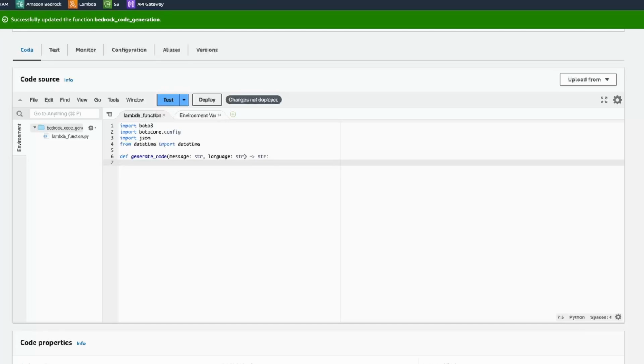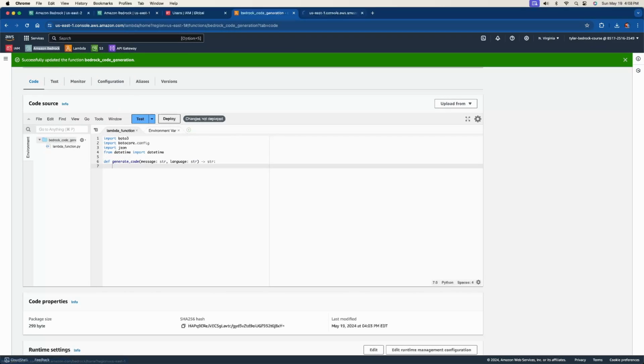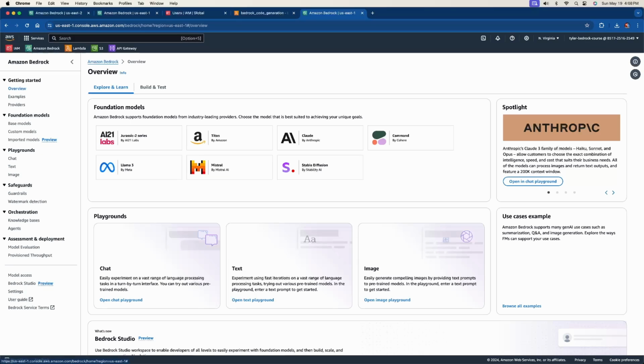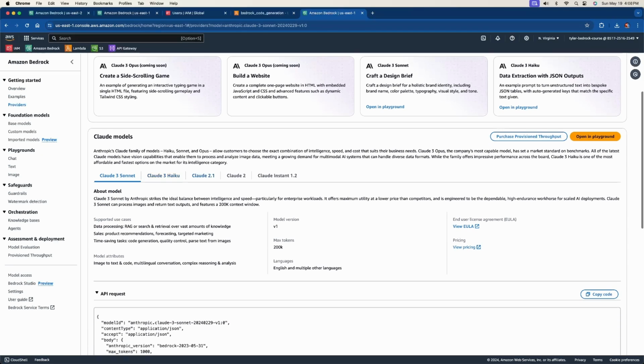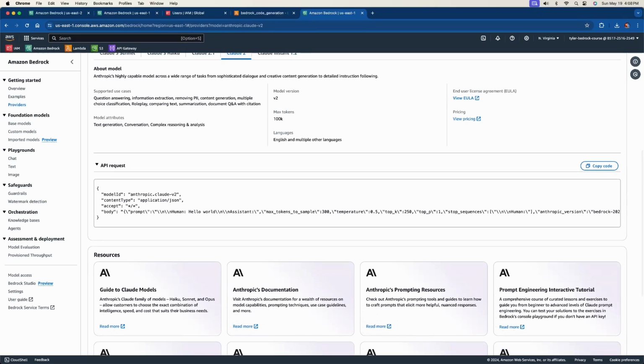Now, I mentioned in the beginning of this where the prompting matters based on the AI model. So we're going to be using the Claude version 2 model, and we need to have a specific prompt text. If we go back to Amazon Bedrock, go to Claude, and we choose Claude 2, this right here, this prompt, this \n human hello world and assistant, this is what matters right here.